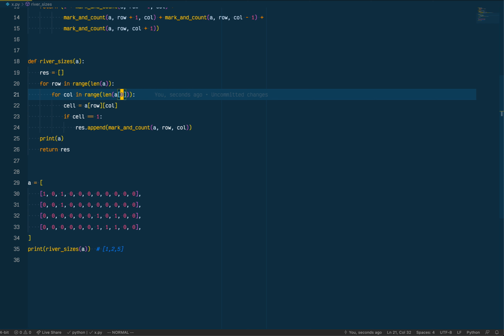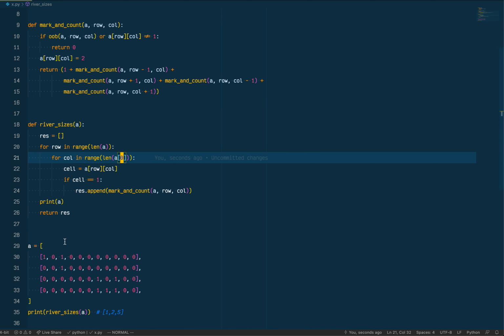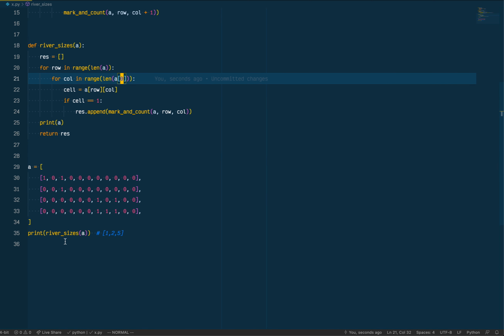Yeah, so that's about it for this challenge. River sizes has multiple versions, like count the islands, count the length of the islands, and so forth. So it's a really good exercise. It's pretty good to know this really well.